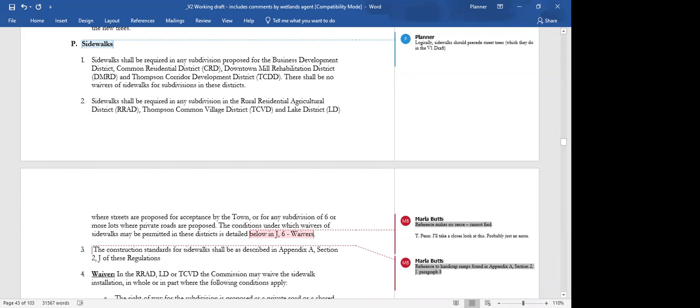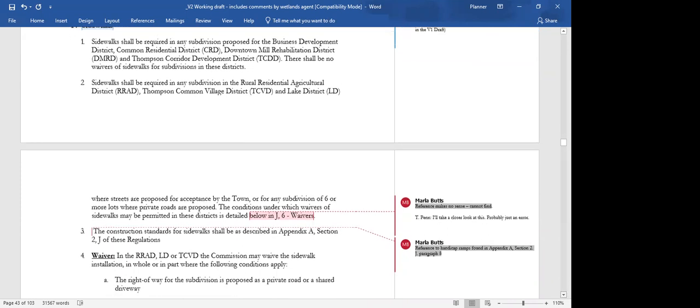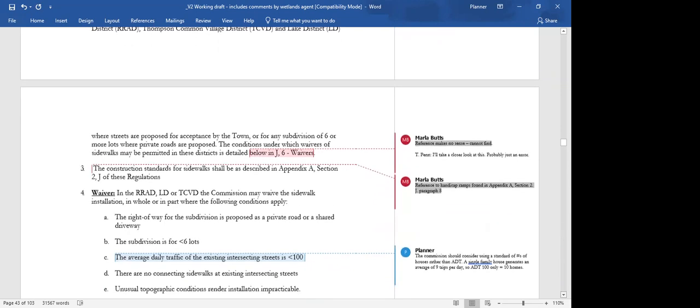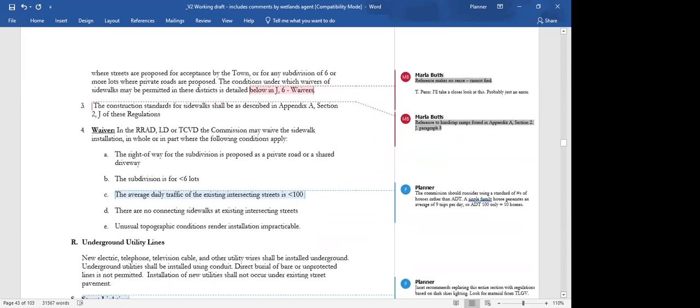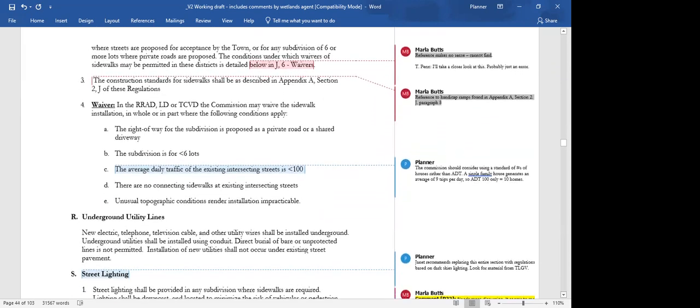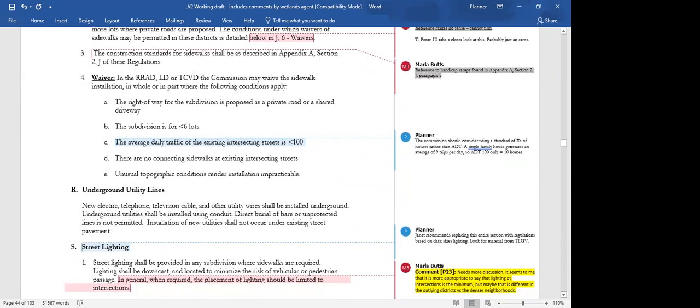The conditions under which waivers of sidewalks may be permitted in these districts is detailed below in J6, waivers. Sorry about that. I didn't go down to the next page. I just read the 2 sentences under it. No worries, Randy, because it has been a while.